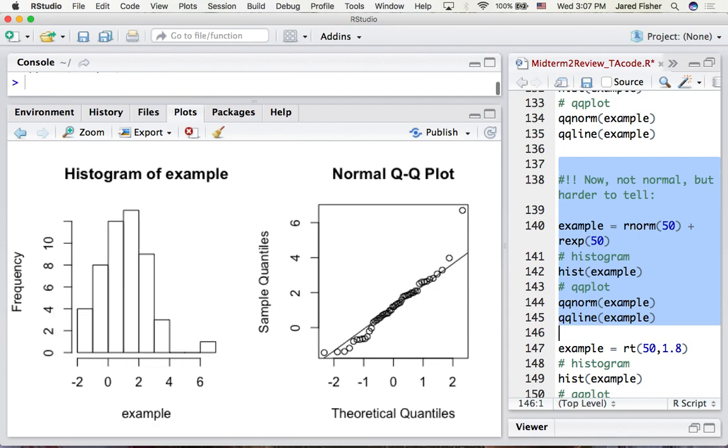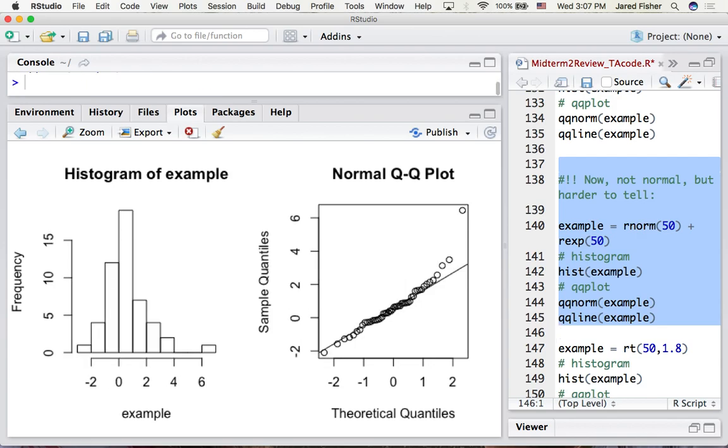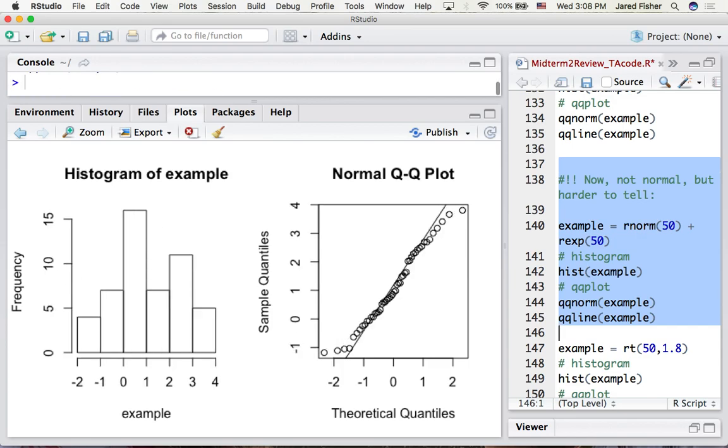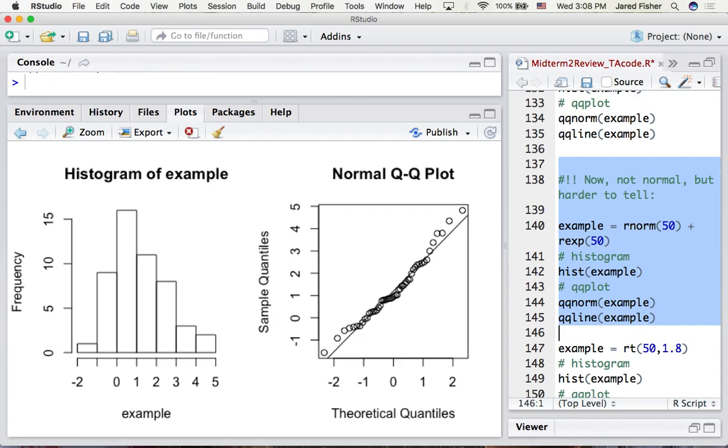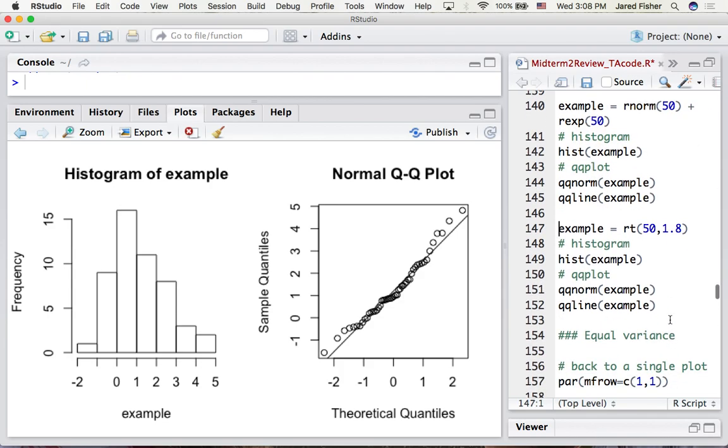All right, this one is on the borderline between okay and not okay. So if you were to take this on an exam, and I hope we don't give you something in such a gray area, right? But for the most part, it looks okay, right? There's no pattern pulling the points off the line.